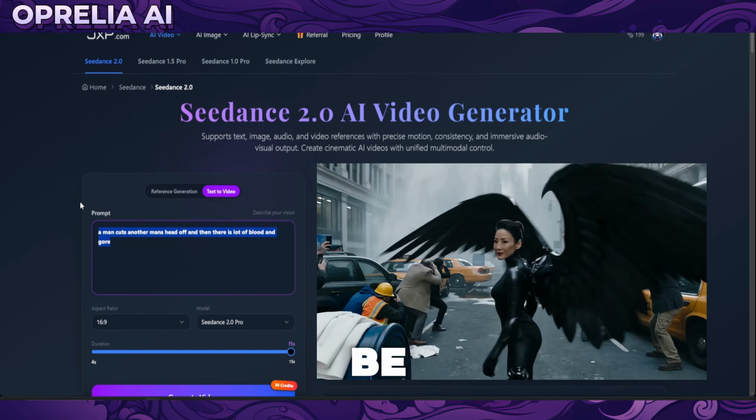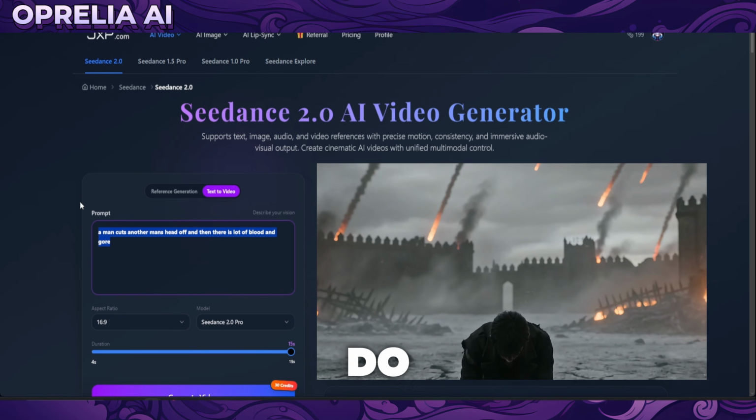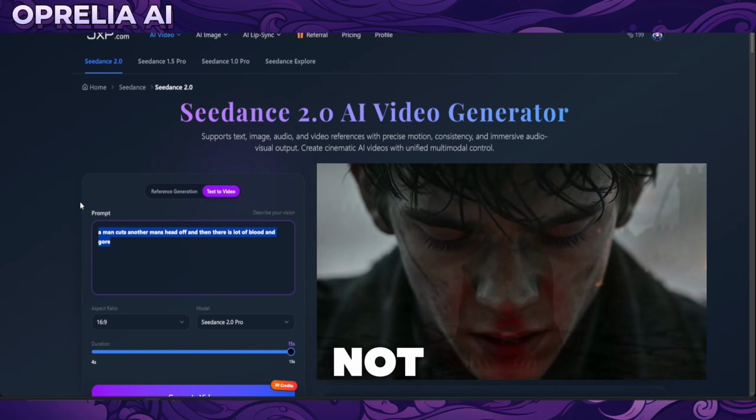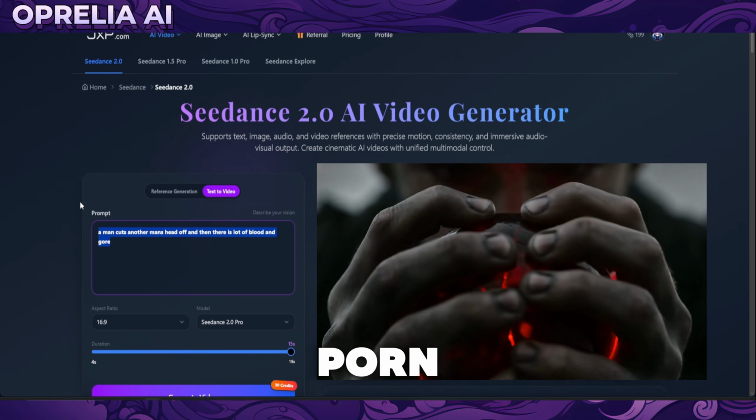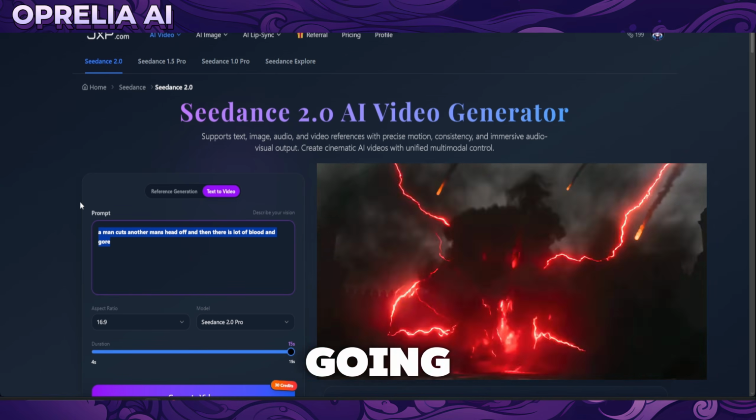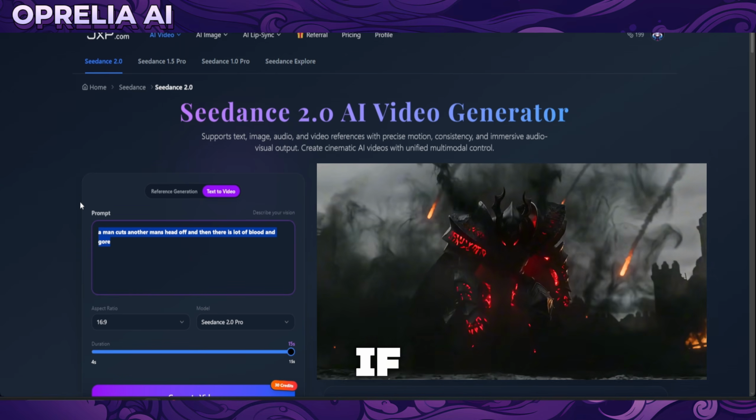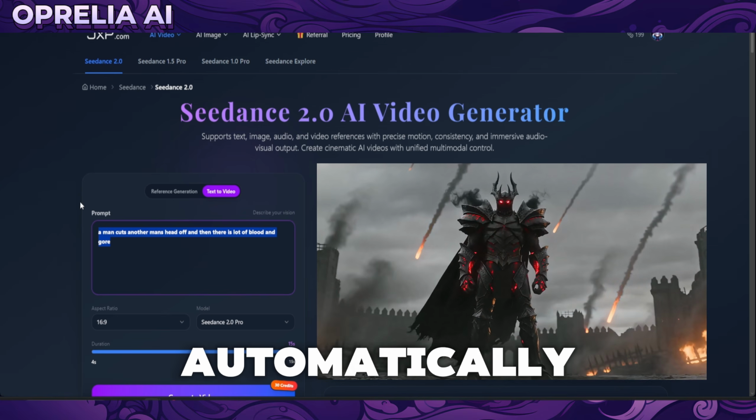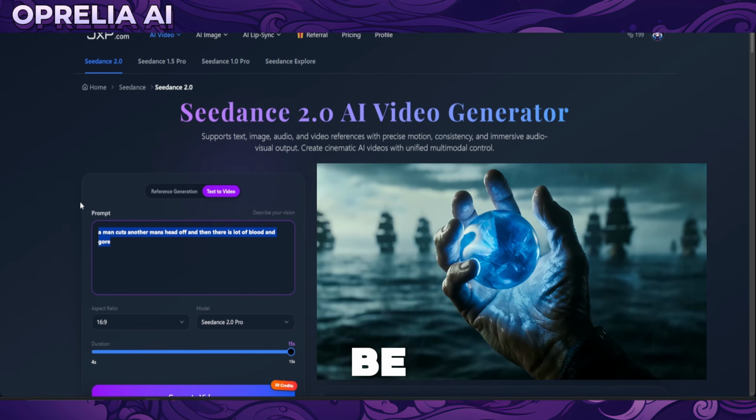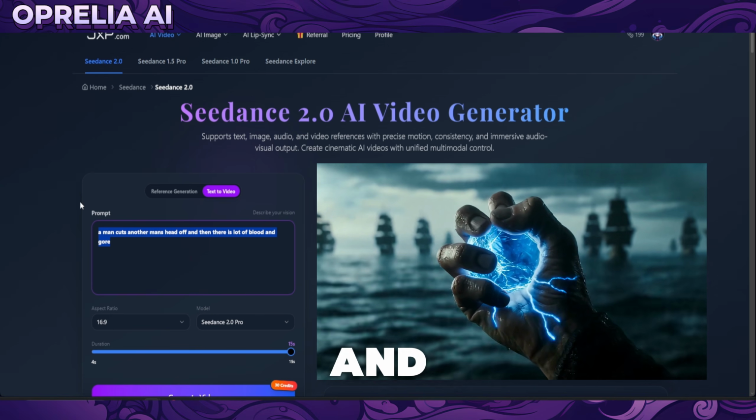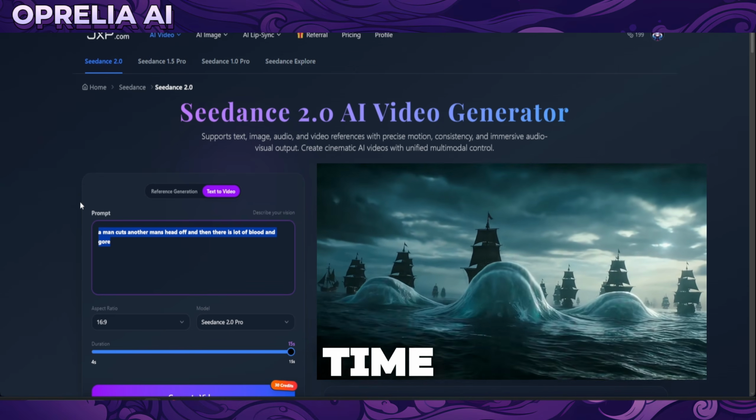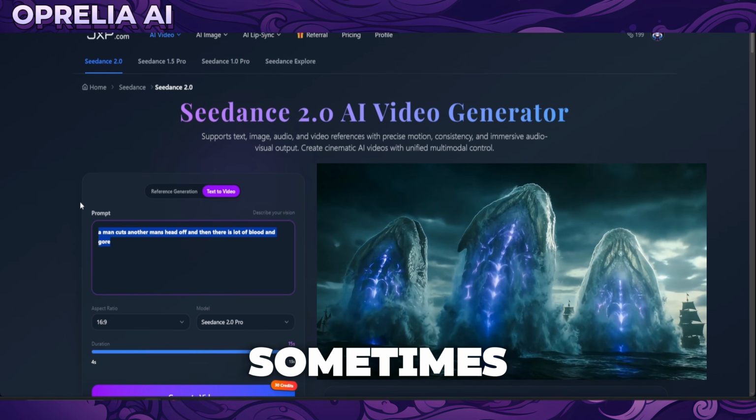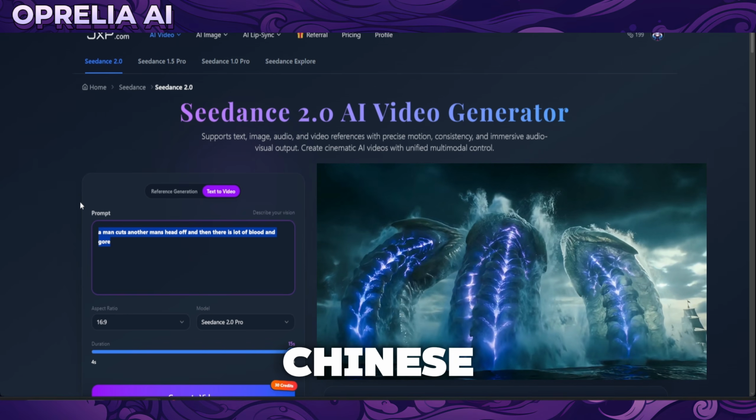So when you're using Mandarin, you are going to be able to do a lot more violent scenes. I'm not saying you're going to be able to do anything erotic or porn or anything like that, but it's definitely going to help you out if your prompt is automatically flagged. And sometimes the flags might be abnormal, and when you redo the prompt, it might actually let it go on the second time. That's just something that happens. It sometimes false flags it. But Chinese is one way to do it.